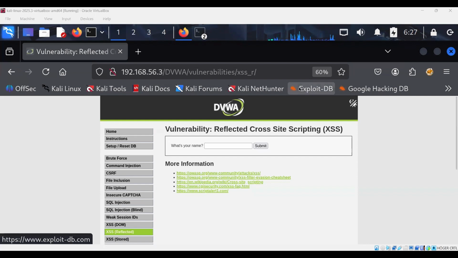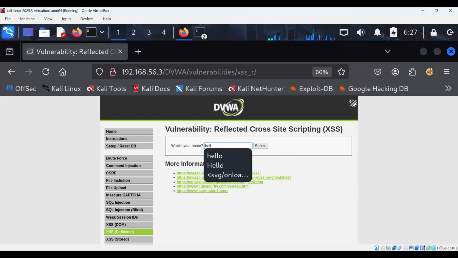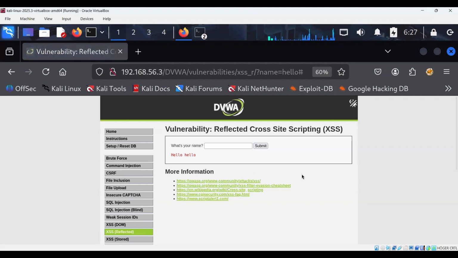So let's start with the lowest security level. Before trying anything malicious, I just want to see how the application handles normal input. So I will just type hello. As you can see, it's reflected directly on the page, and that tells us that the user input is included in the response. And if it's not properly escaped, that could lead to XSS.